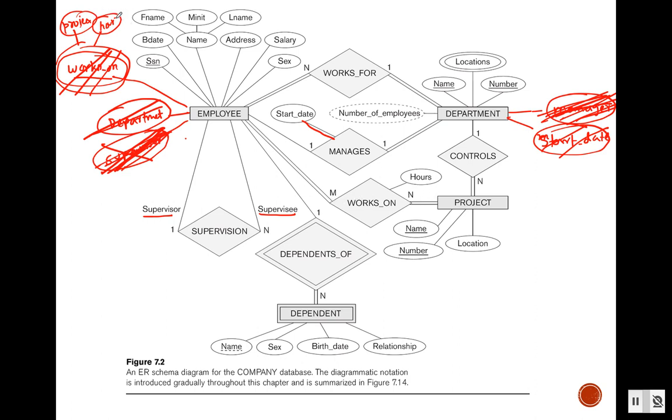Now what about this hour? This hour is associated with the works on relationship, right? How many hours each employee is working on a project. So that's actually an attribute of this relationship. Okay.